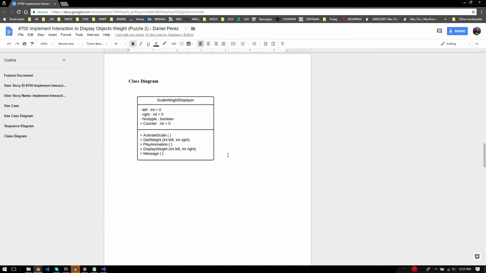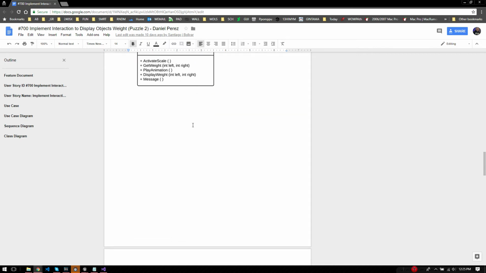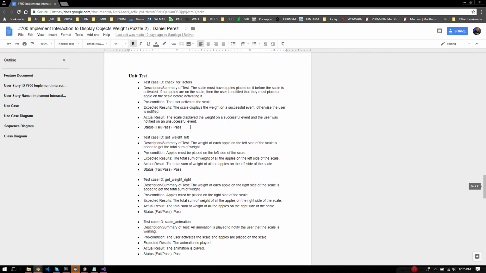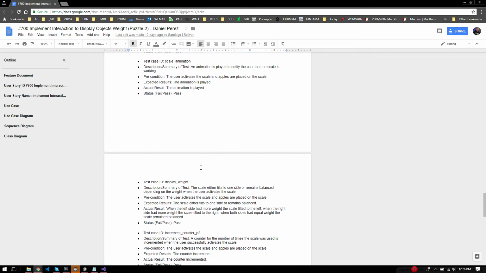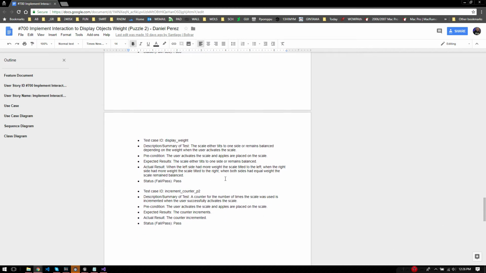So the class that I created is called scale weight displayer, and these are the variables and functions that I implemented, and we will be seeing that in a few. And the test cases for this user story are all related to verifying that the actions that the user does are executed correctly. So for example, checking for the actors, which would be the apples on the plates, getting the weights for the left and right side, the scale animation, displaying the weight, and incrementing the counter, which I will show in the demo right now.